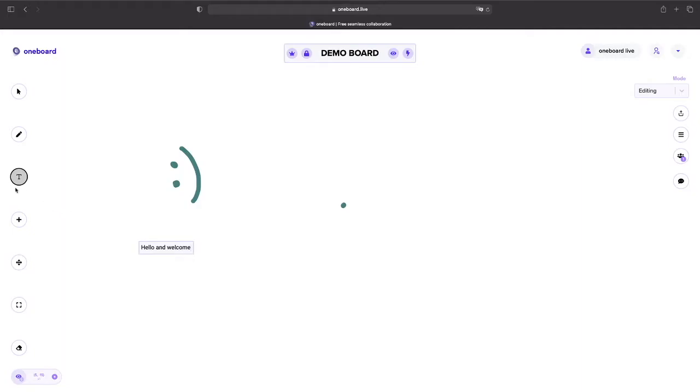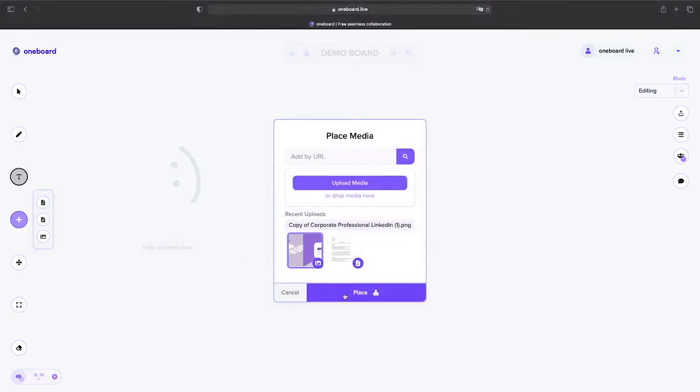Now, with the text box, you have the freedom of customizing the font, color, as well as the standard features you would expect from a document, such as italics, underline, indentation, bold, etc. Under the text box, you have the plus sign icon. This is where you can import PDFs and images from your laptop by simply dragging onto the OneBoard.